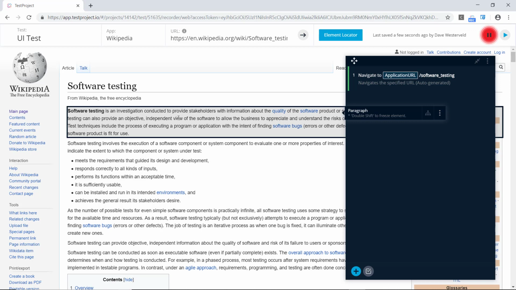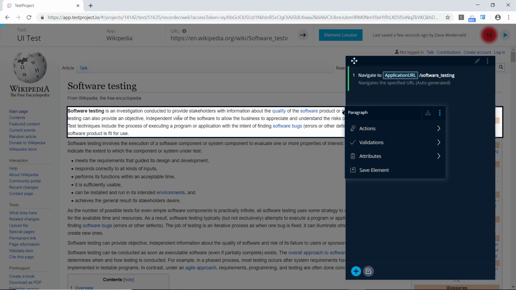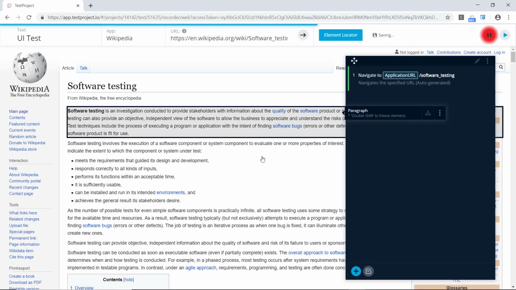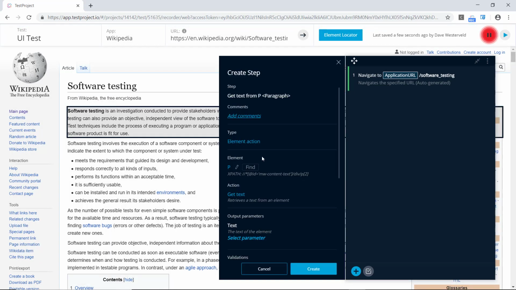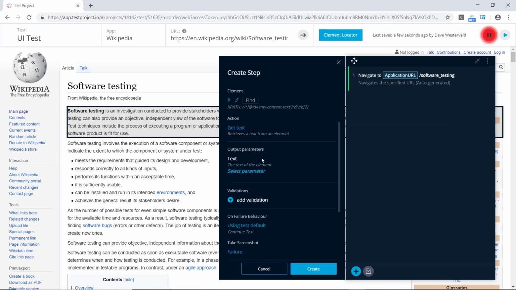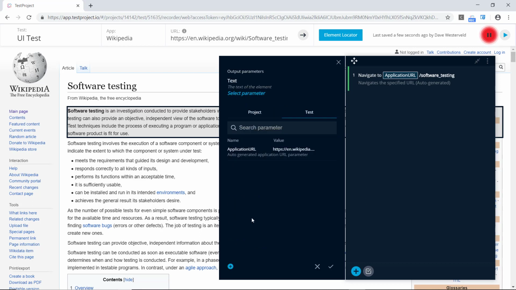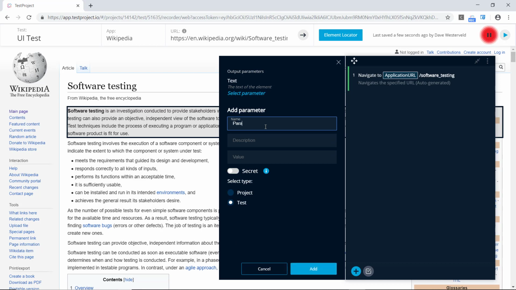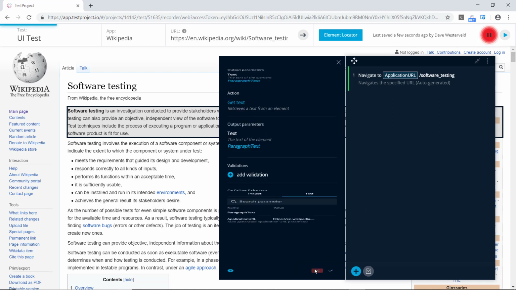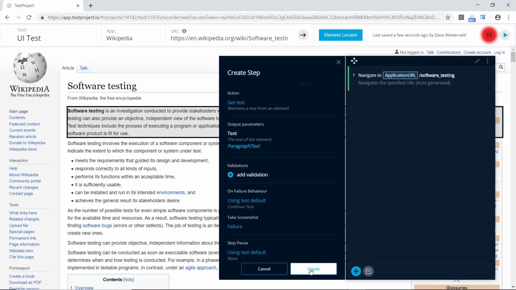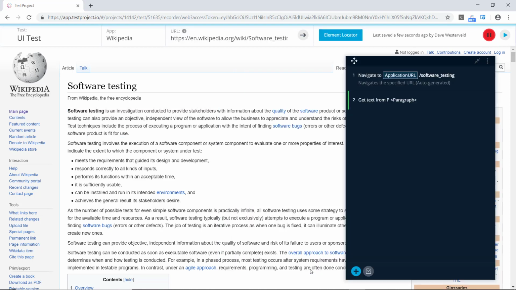And so let's get this first paragraph here. So we'll double shift to freeze it. We'll go to actions and we'll select the get text action. And then from here, what we want to do is save this into an output parameter. So we'll go to select parameters again here. And let's create a new parameter that we will call paragraph text. And once again, we'll leave the value blank so that it will get populated when the test is run. We'll add that parameter and let's create that test step.